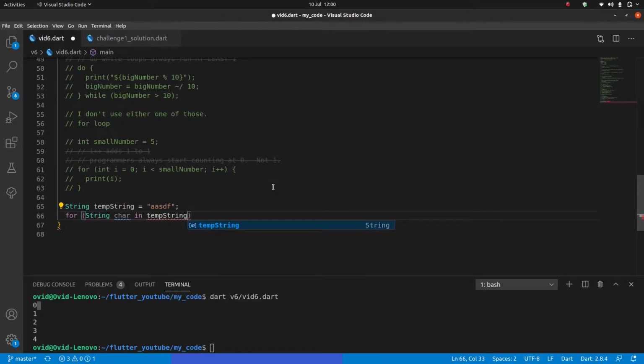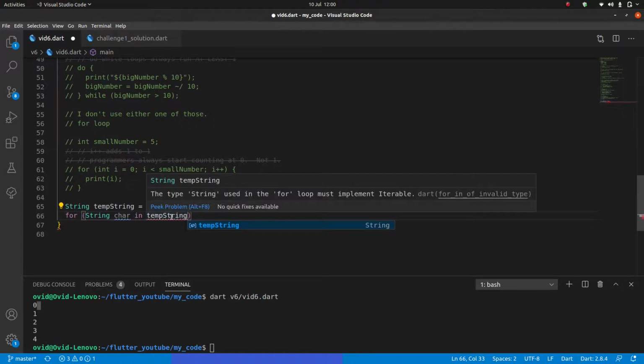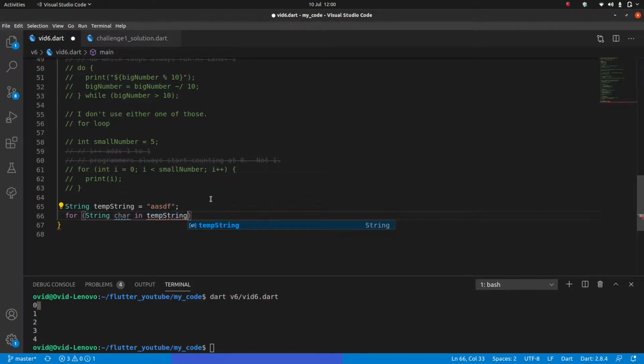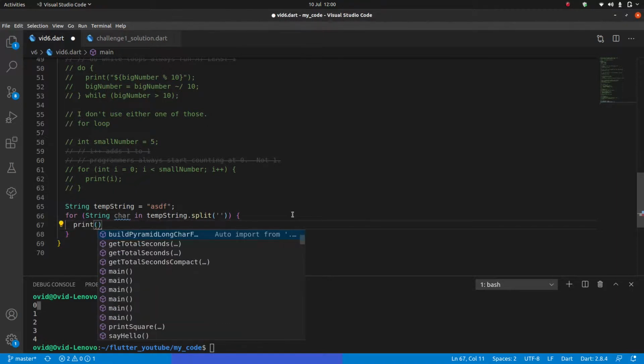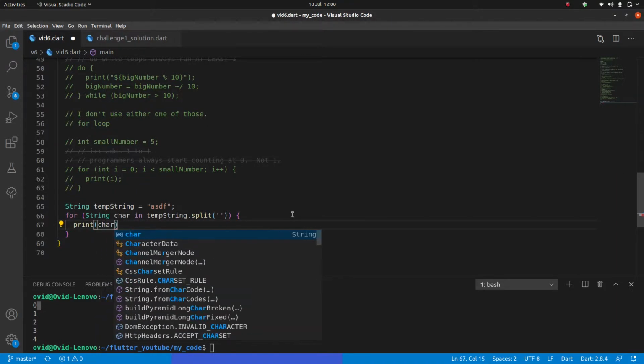And if I just do it like this, it's going to give me an error because temp string is a string, but it wants an iterable, some kind of list. Now, thankfully, it's very easy to do that. I can just say split, and I'll split it on the empty single quotes. So what this does is it will split on every character. Let me get rid of one so you can see what I mean easier.